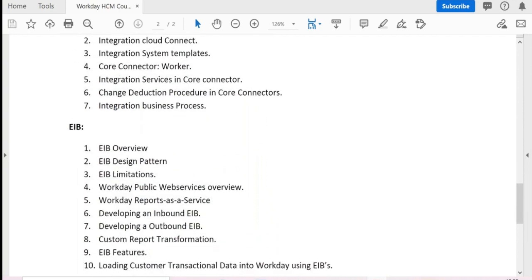Then after, EIB, Enterprise Interface Builder. Here we have two types of EIBs, inbound EIB and outbound EIB. Inbound EIB is very close to functional. It's something like mass uploading data, overriding existing transactional data of an employee. What web services do we have? Outbound EIB is nothing but sending a report to the vendor, sending web service data to a vendor or any other external system, that we can achieve through the EIB. So here we'll talk about the EIB design, EIB overview, what the limitations of EIB are, what web services we have, and how to develop an inbound EIB and outbound EIB.